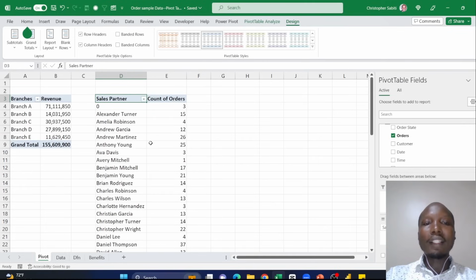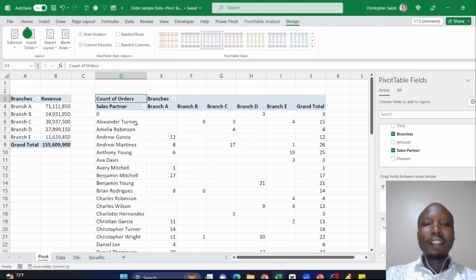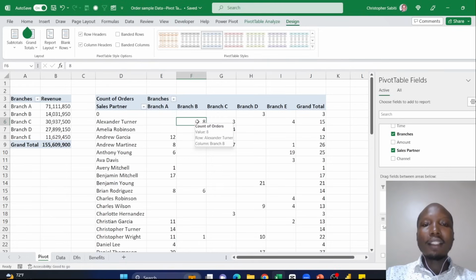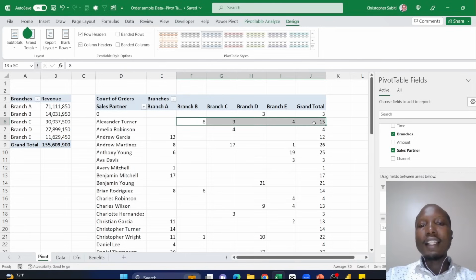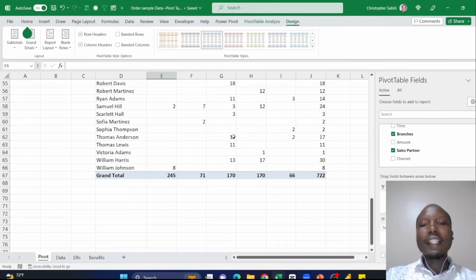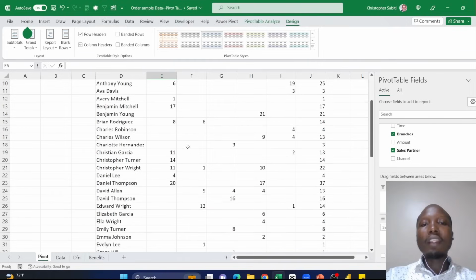Now, if I wanted to break this one down by branches, you can drag branches and put them in columns. And this is what you'll get now. You'll see that this sales partner, in branch A, created these orders, in branch B created these orders, in branch C created these orders, and in branch E created these orders. And his total orders are 15, which means he never created any order in branch D. So you find that you have a summary and you can look at which branch is having more creation of orders.